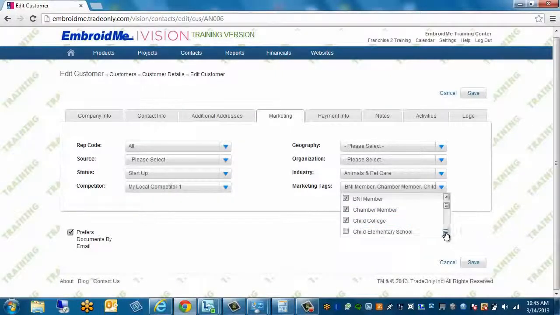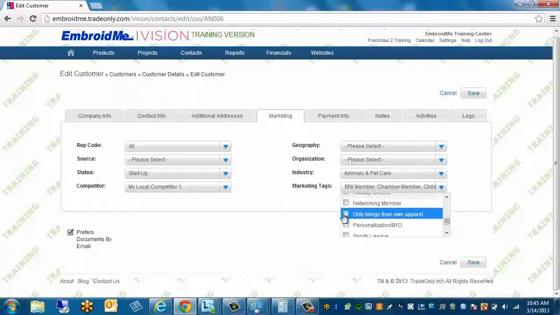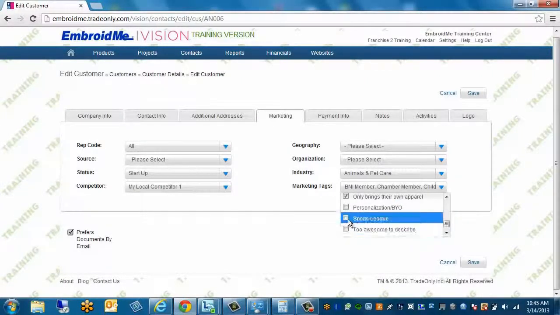You can also put in that they buy apparel, maybe they like NFL. Maybe they only bring in their own apparel. Maybe it's a sports league. So you can select as many marketing tags that apply to a customer and group them accordingly.